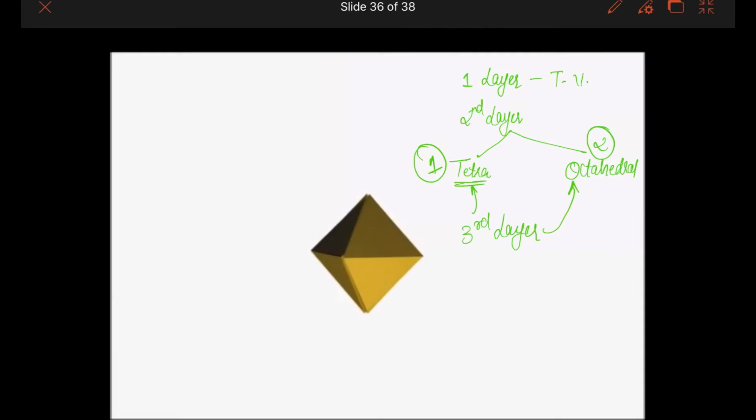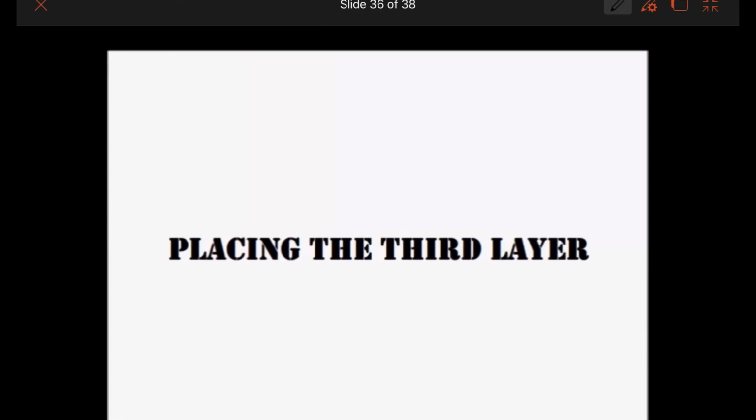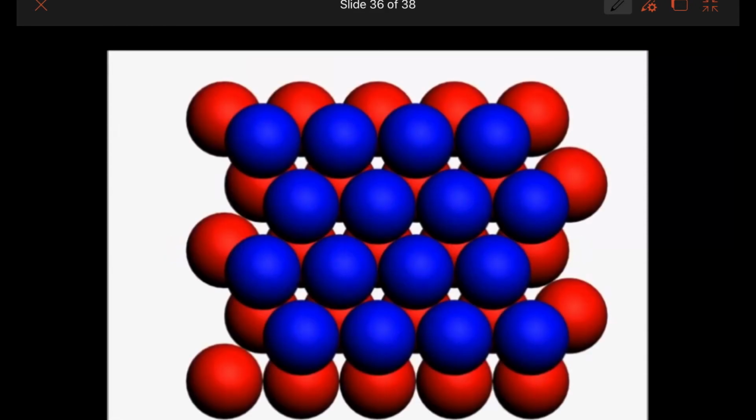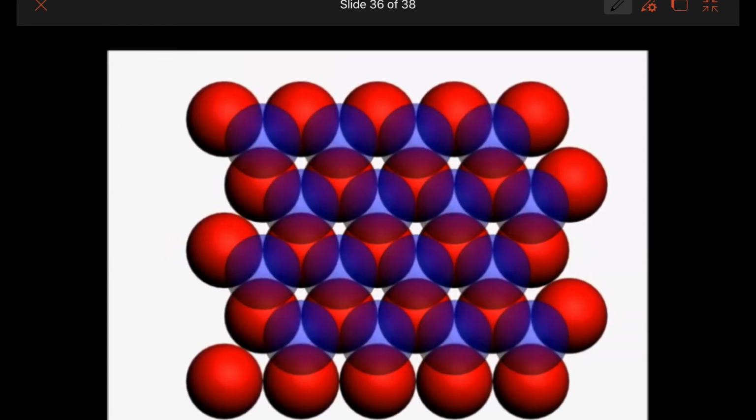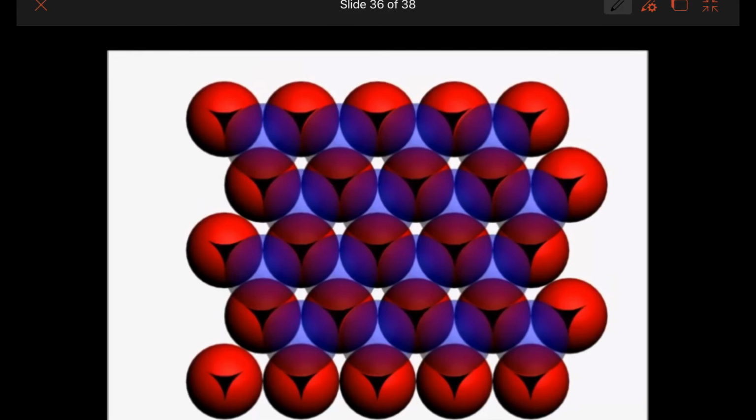We are going to observe that in both the placements, the packing is having some different kind of unit cell. Is that clear? Perfect. So, placing the third layer now. When we want to place the third layer, this can be done in 2 ways. I can either cover the tetrahedral voids or I can cover the octahedral voids, as we discussed, right?